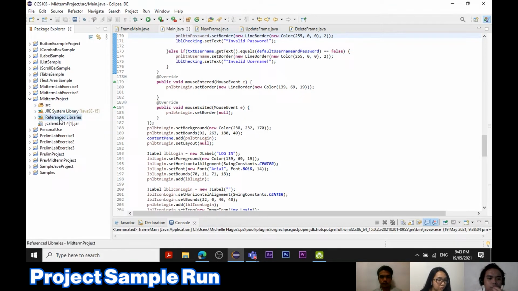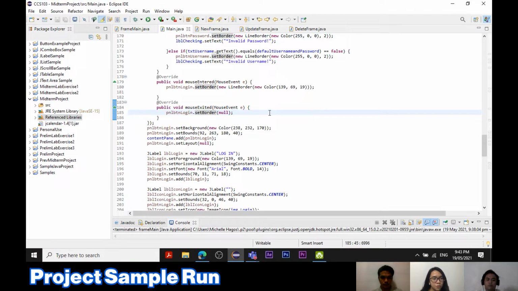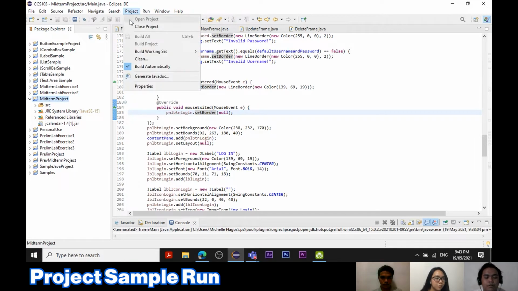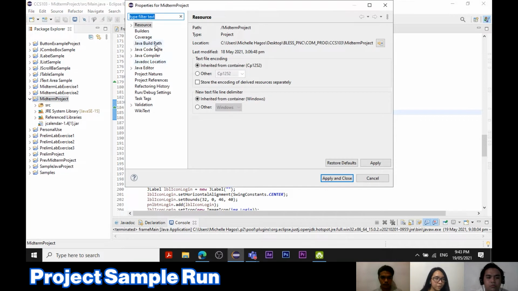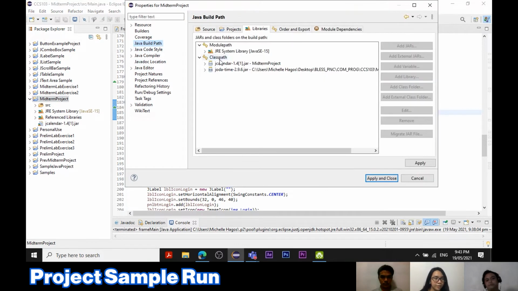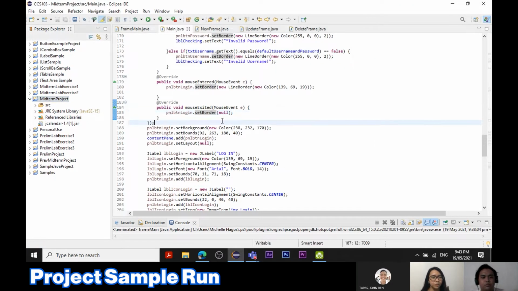Now, if we look here, we have a reference library. Since Java Swing doesn't have its own default component for JDateChooser, we imported one by selecting the midterm project, and then going to project under the properties. Once we are there, we go to Java build path, and in the class path, we add external jar files. These are the two jar files that we have added and applied in our program in order for it to run.